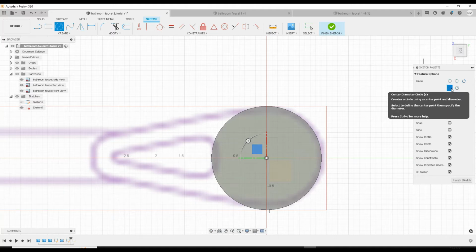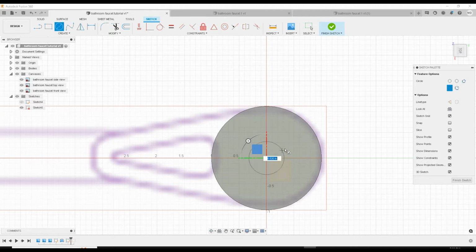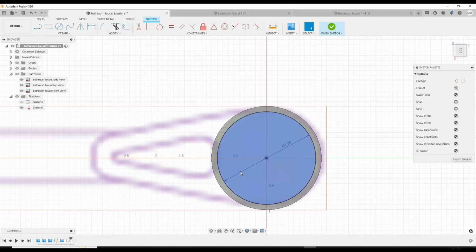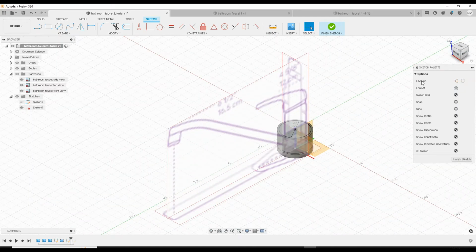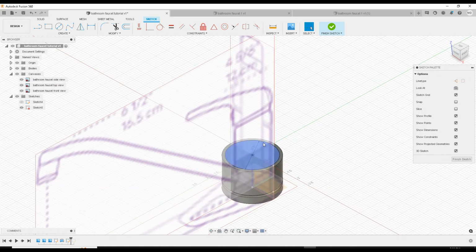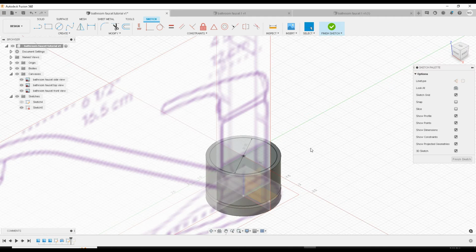We're going to the center diameter circle, hover over to the origin. We're going to drag it out, and we just want to create an offset. Nothing too crazy. If the diameter of the base is 2 inches, we're going to go 1.8. That's going to give us a 0.2 offset. Okay. Now we're going to go into isometric, which is you want to click on the house. That's going to put us in isometric view.